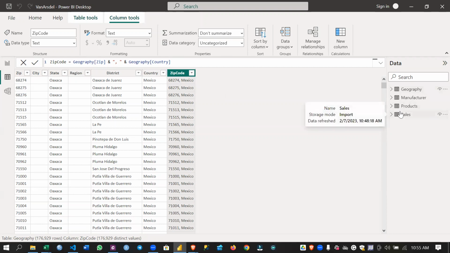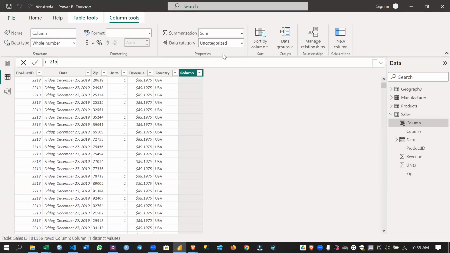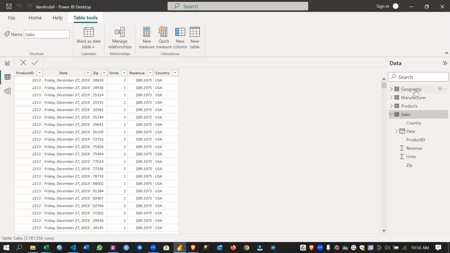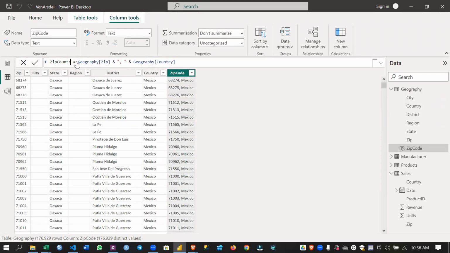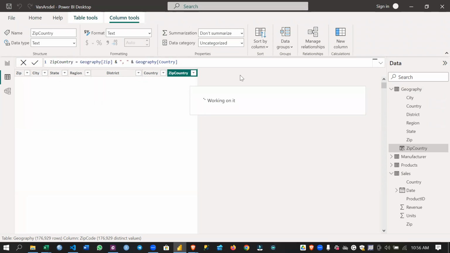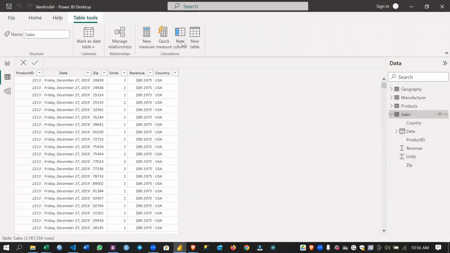Let me go to that of the sales. I'm going to right click and new column. I'm also going to call it zip code, or rather zip country. Sorry, I think I made a mistake here. This is supposed to be zip country, not zip code. Since we are combining the zip code and the country together, let's go back to the sales and rectify this. So the new column is going to be zip country.